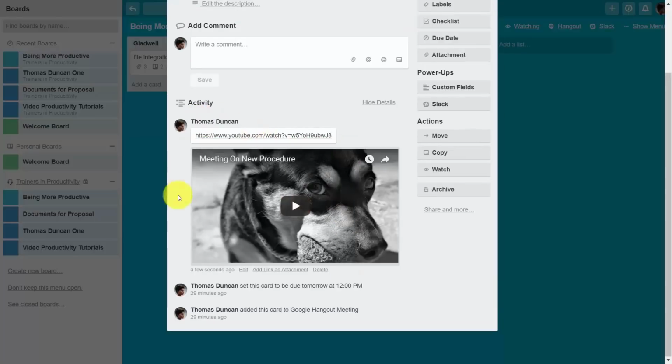What you've now done is embedded the live meeting inside of the Trello card that you are actually going to be discussing. This gives you more immediacy to the discussion and keeps your comments about the meeting inside of Trello.